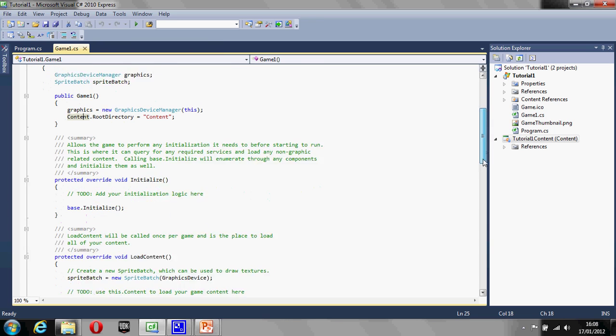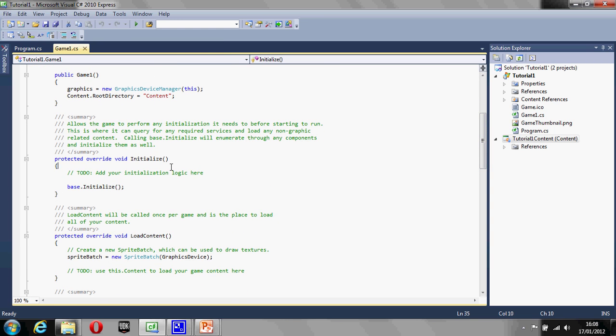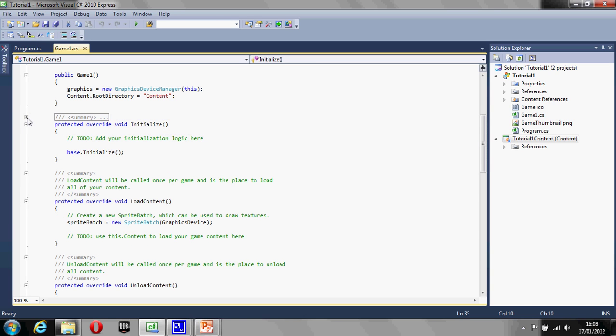Then we have the initialize function, or method I should say. I keep saying functions, but technically they're methods, which are slightly different. To you and me there's not much difference. Oh, and also incidentally, if you don't like these comments, you can just click the minus sign to hide them, or usually they can be safely deleted as well.